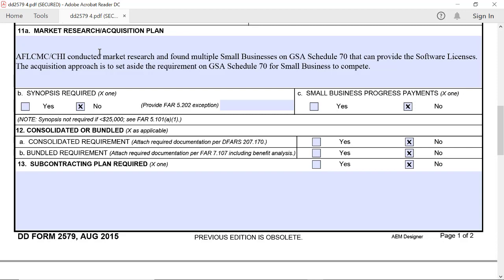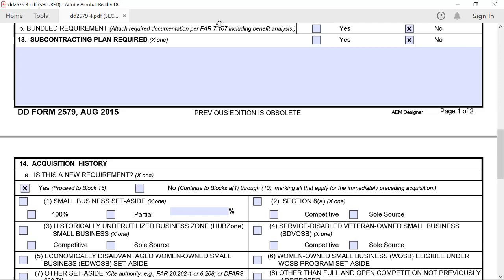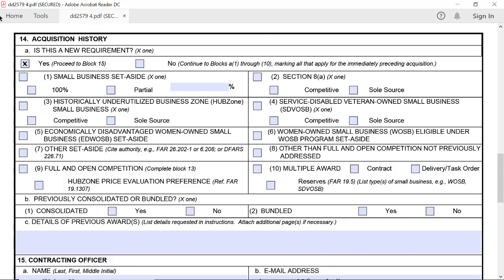Block 13, Subcontracting Plan Required. Check yes or no. If this is not a small business set-aside, or if there's any bundling, specify actions that will be taken to maximize small business participation. Block 14A, New Requirement. Check yes or no. Block 14B, Previously Consolidated or Bundled. Check yes or no for each. If yes, provide required documentation for the previous acquisition.